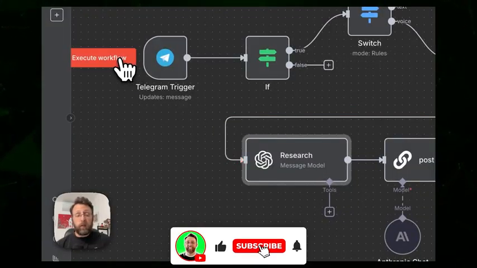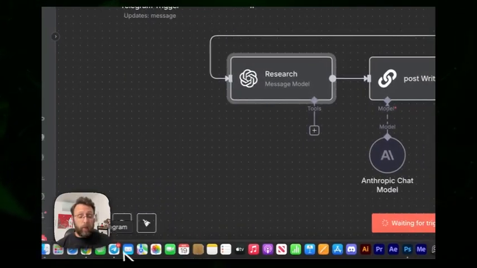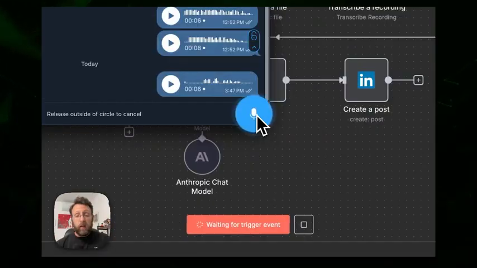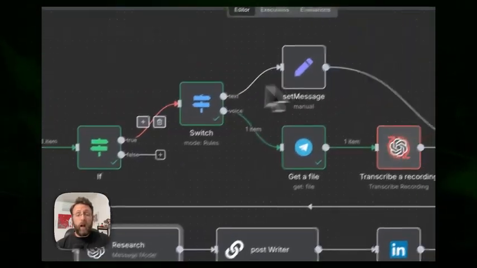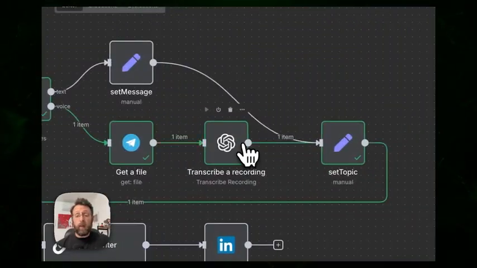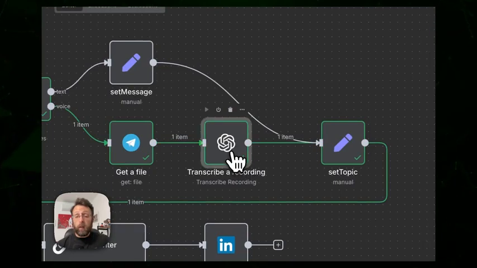So the first thing I'm going to do is click execute workflow, and I'm going to come over to Telegram, and I'm just going to say, ChatGPT 5 recently came out. We need to make a viral LinkedIn post on this. And so I'm just going to go ahead and send it off. And you can see here basically what the system is doing. It's transcribing our recording to get the voice message.